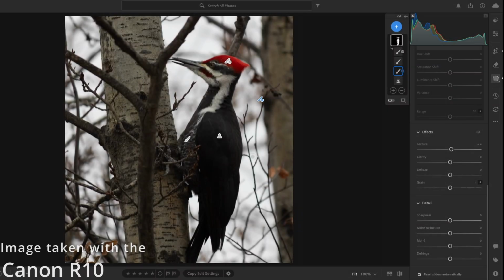So in this tutorial today, we're going to be using two separate pictures to make this example. We're going to be using one from the Canon R10, which is a current camera, and then we're also going to be looking at the Canon T3i, which is a much older camera, but we're going to see if we can still get the same effects.